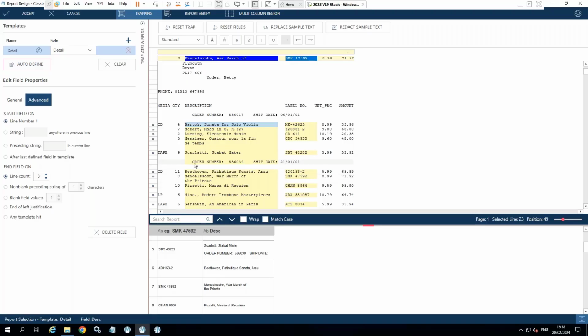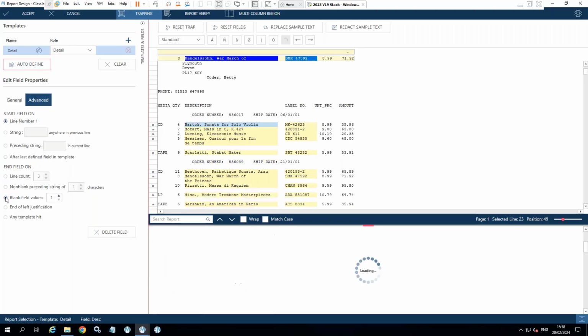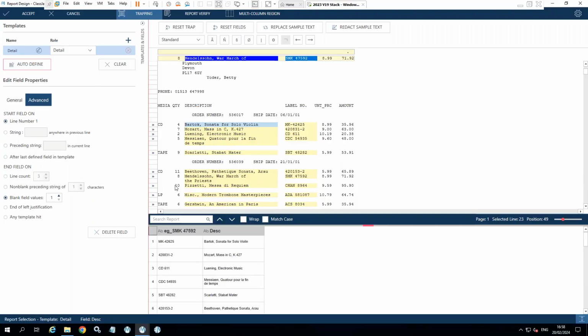So we can see that we don't really want to use this line count of 3 unless it's a relevant option. So the option that normally works is this blank field values. This is, I would say, 9 times out of 10 the option to go for. And what blank field values is going to do is it's going to extract the entire width of the field.